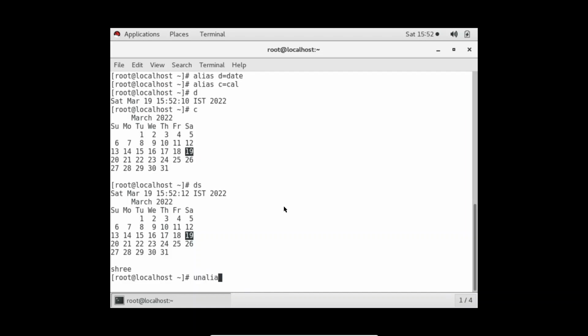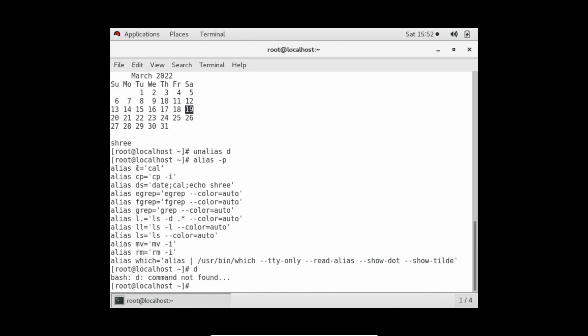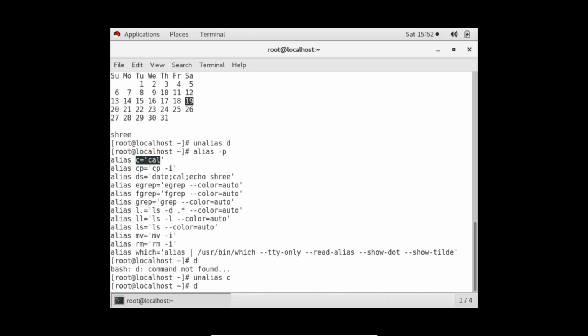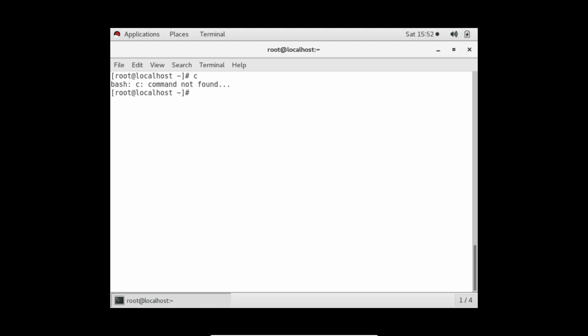So the syntax of it is: unalias as a keyword, then the name. What the name is, I already told you in the syntax. D is the name, C is the name, or DS is the name. That means the shortcut or reference is the name. If I do unalias D now, it will remove your alias. See, now D is not there, and if I write D, command not found. C is still here. Same if I do unalias C, and if I show you this file again, C is not there, and if I write C, command not found. So that's how we can remove the aliases.